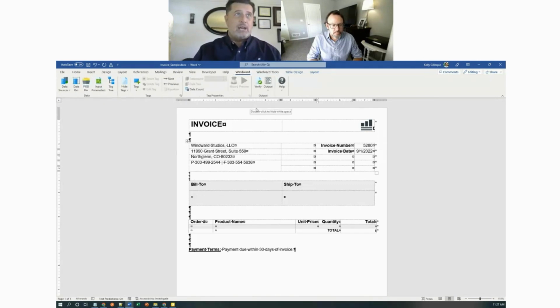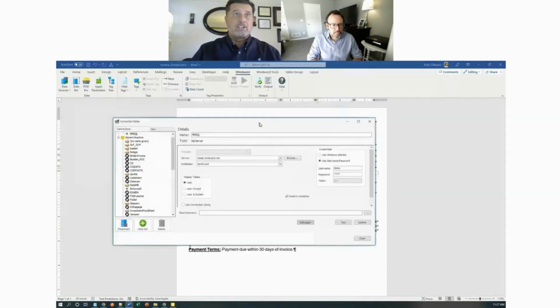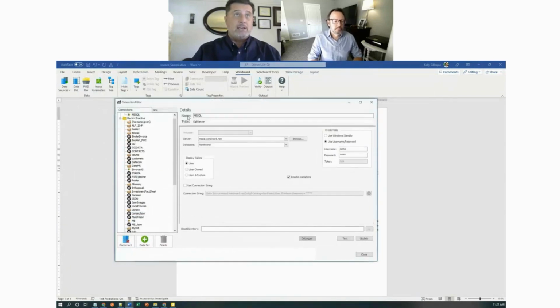So once we're connected to a data source, you can connect to a number of data sources with Windward. You'll see in my connections here for recent connections how many data sources that I've connected to before. And it's just as easy as selecting the data source, and you can disconnect and reconnect quickly and easily to any data sources that you attached to in the past.